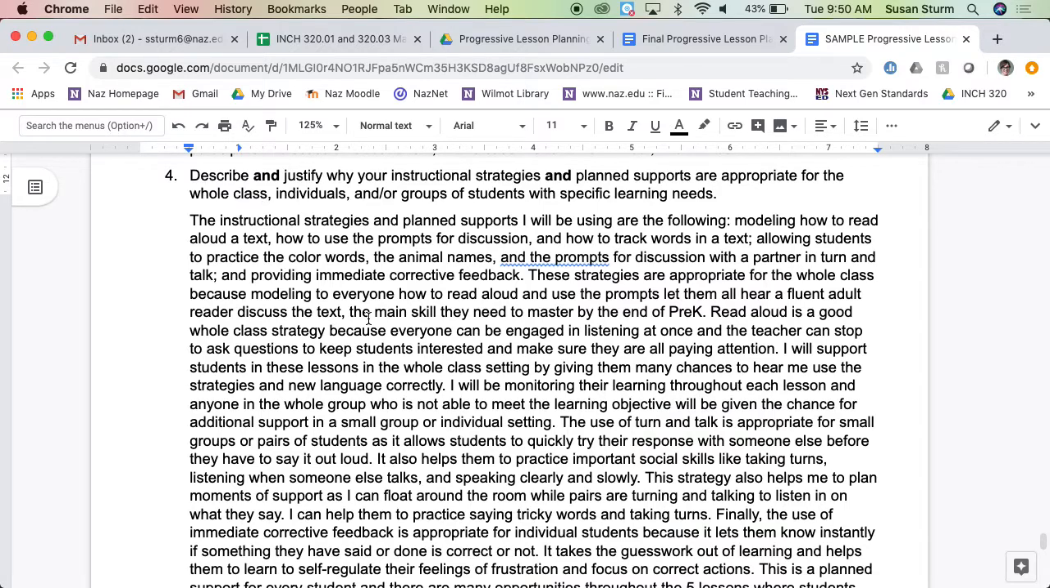But then after I do that, so I lead with my instructional strategies and plan supports. That's here. That's what I'm doing. And then these are appropriate for the whole class. Talk about why those strategies are good for the whole class. Modeling is good because everybody gets to hear it. Corrective feedback is good because the whole class is involved in hearing how I fix the students' mistakes.